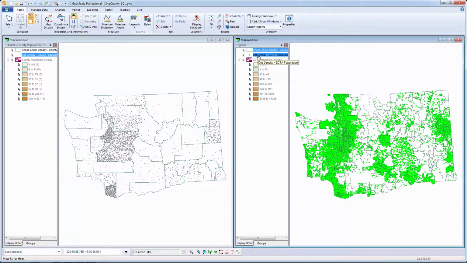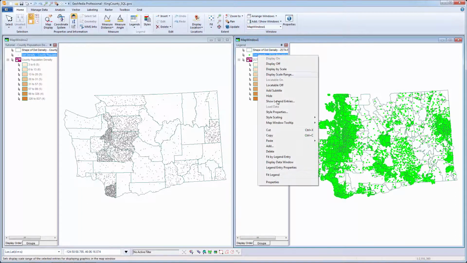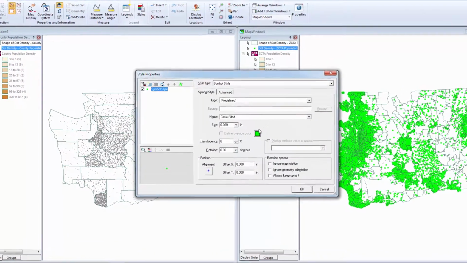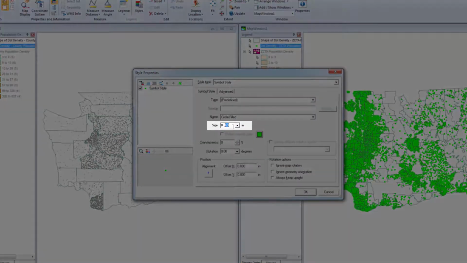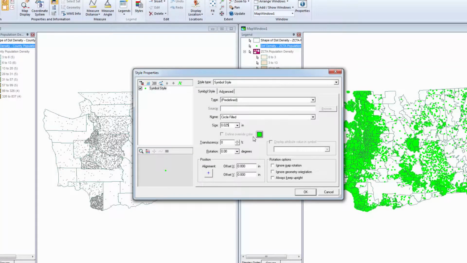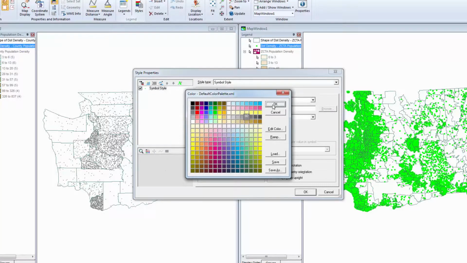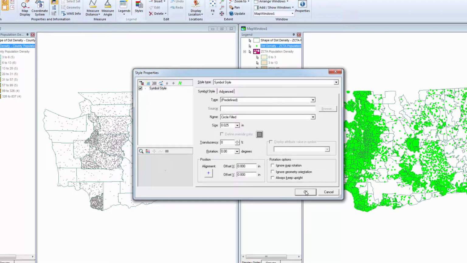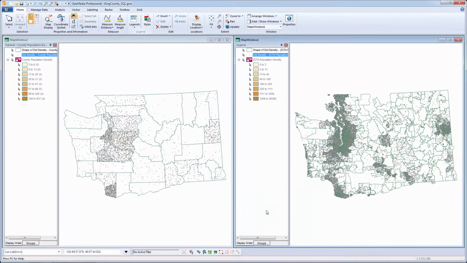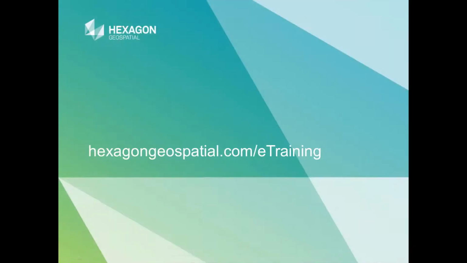Right-click Dot Density ZCTA Population and click Style Properties. Change the size to 0.025. Click the color box, change green to gray, and click OK. Click OK to close the Style Properties dialog. Similar to the variation in the previous thematic maps that we reviewed, the dot density results are strikingly different. Again, this is due to the difference in the calculated population density between the county features and the zip code features.